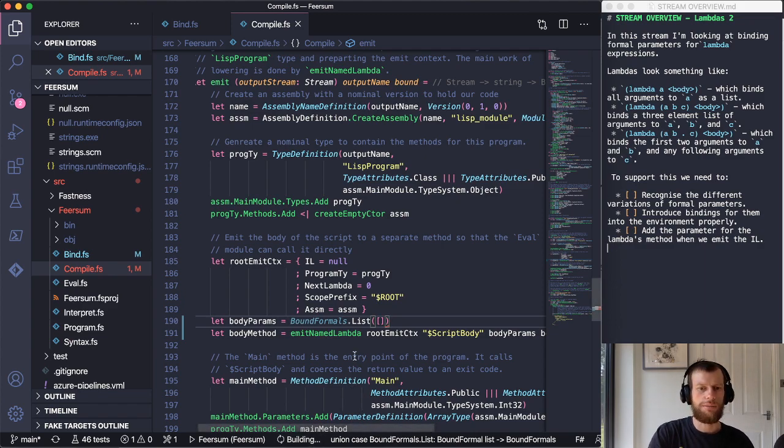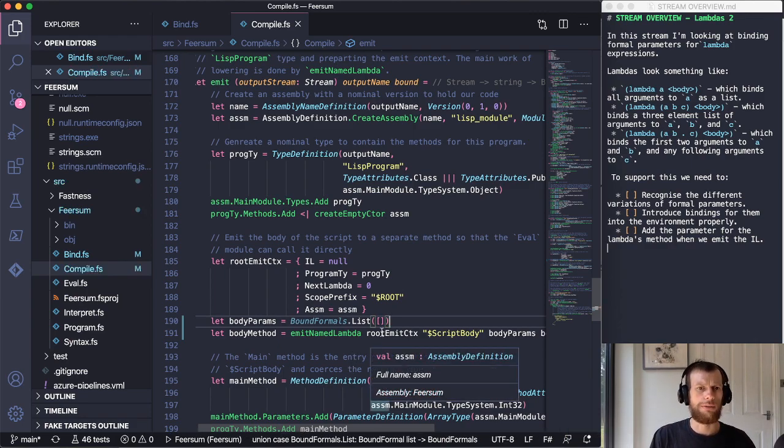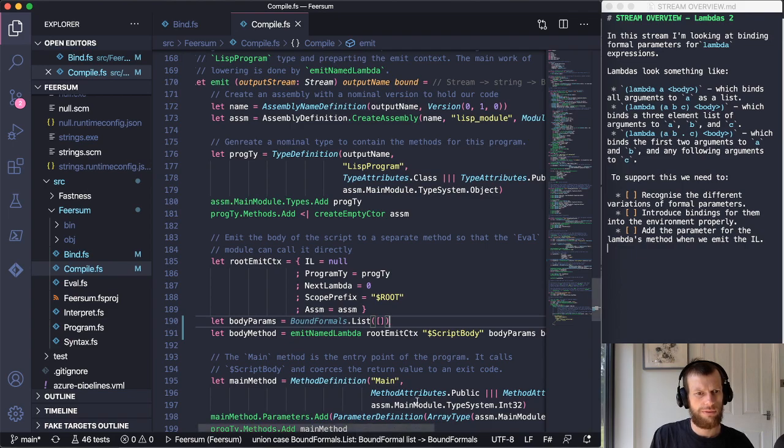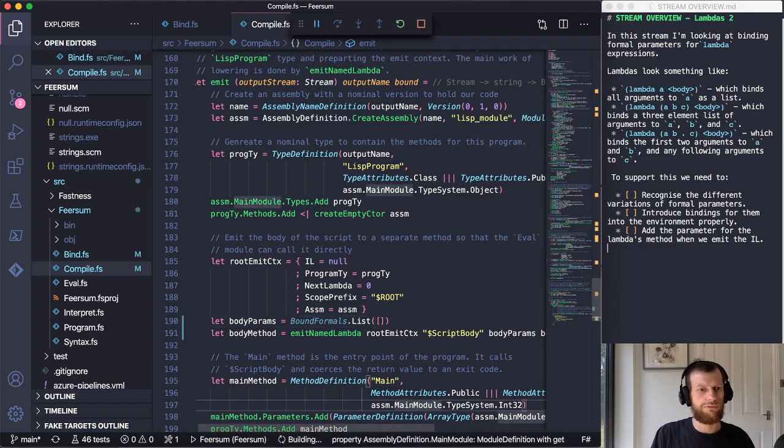Really wish that my laptop wasn't suffering quite as much here. So if all goes well here, we should be able to run this and type in some lambda expressions, and hopefully we will be able to use a few different forms of formal parameter list. We're still not going to do anything with those formal parameters yet, but it's probably a good idea to at least check that it does work. So let's run it.